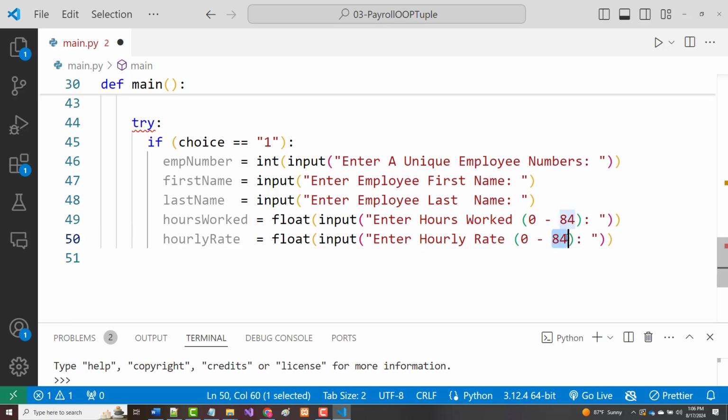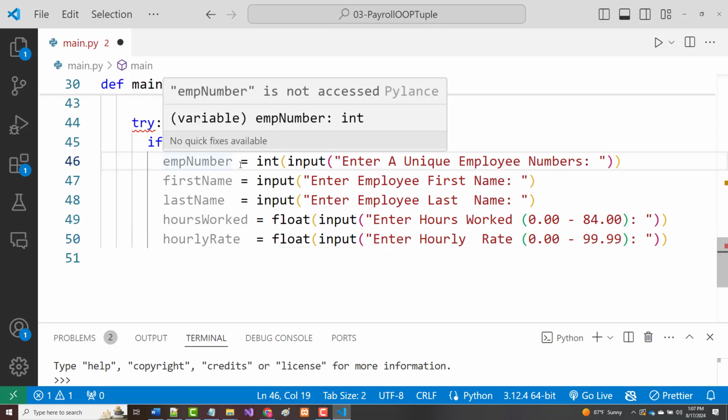Which was between 0 and 99.99. We can pretty this up. Doesn't really matter. There. Maybe move it over 1 there. Now they line up nicely. Let's pretty this up a little bit.